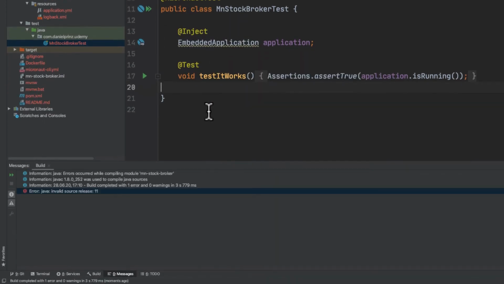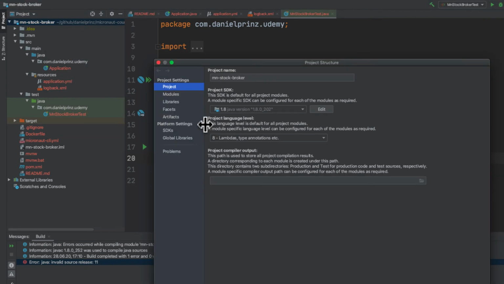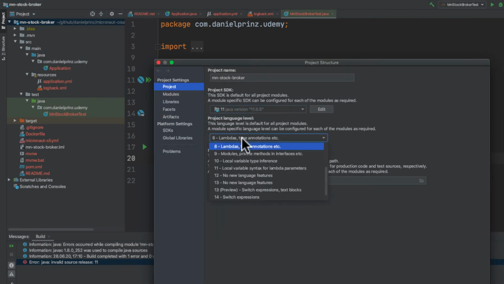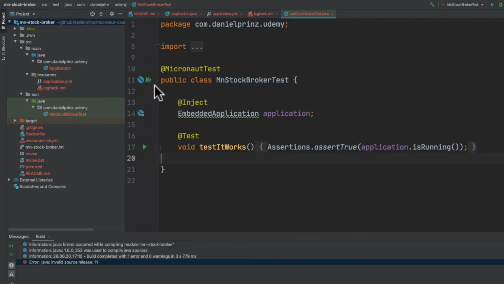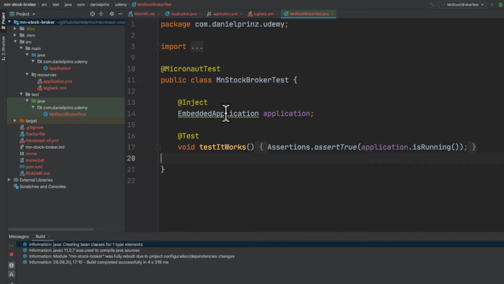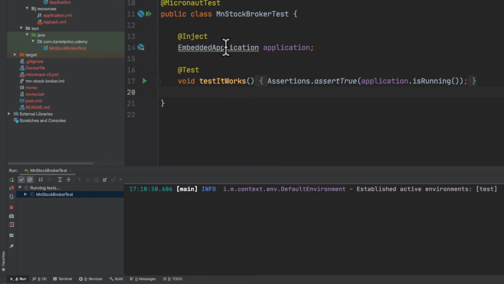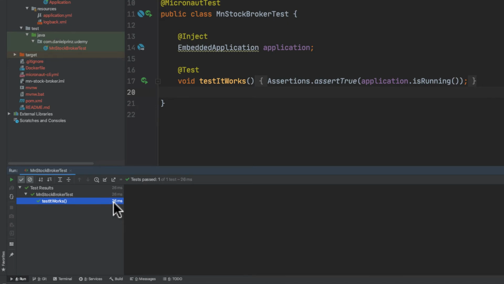So the compilation fails, it tells us invalid source release. So we need to go to File, Project Structure, and select the correct project SDK. It should be Java 11. Pressing OK will close it, and then we can rerun the test, and we see the test is now passing. Interestingly, the test executes very fast, and when rerunning the test, we see a similar result in the startup time of the test.